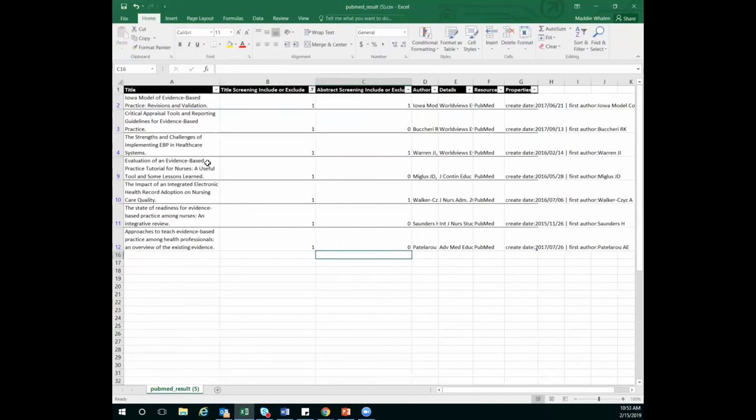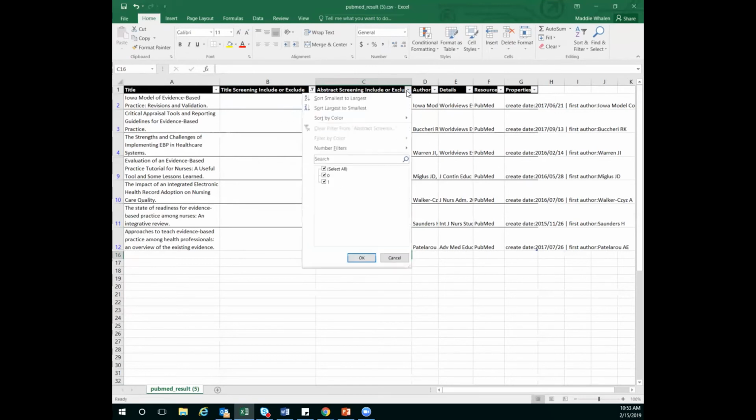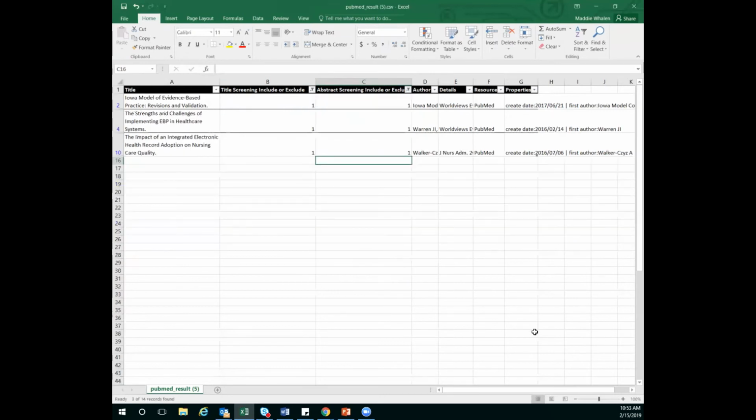Right now we have all the things that are title screened, and this next column are all the things that are also in based on the abstract. So I'm going to sort back down to just the ones. We started off with about 15 articles, and based on reading the title and then the abstract, we have 3 articles that made it through our abstract screening process.